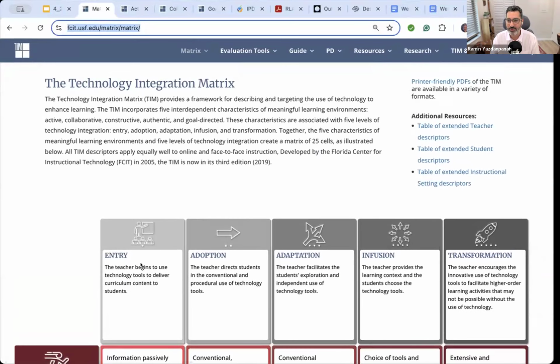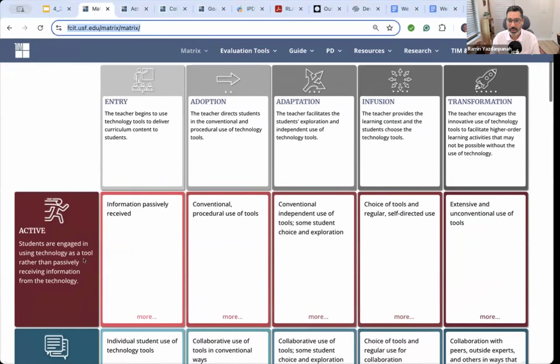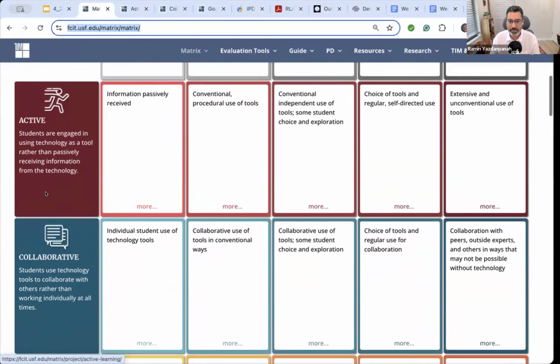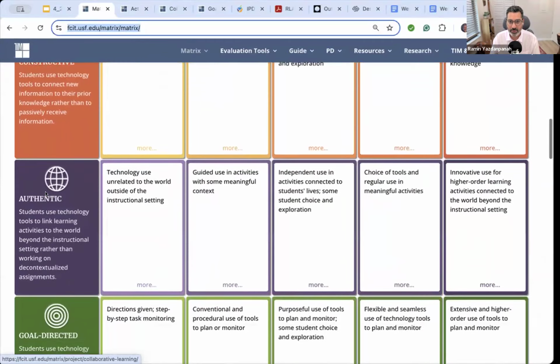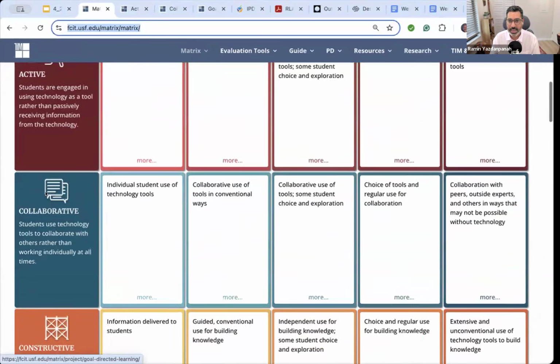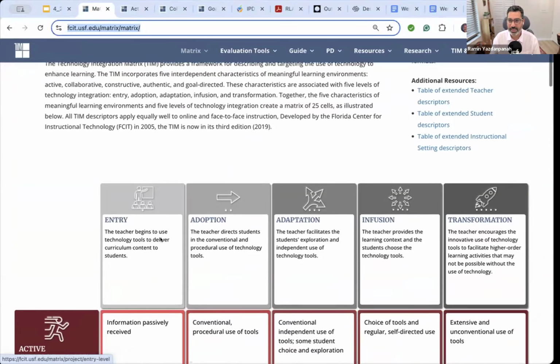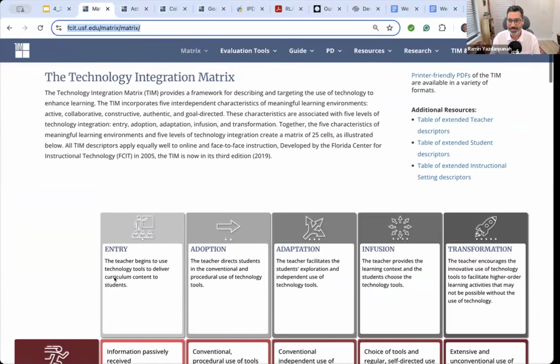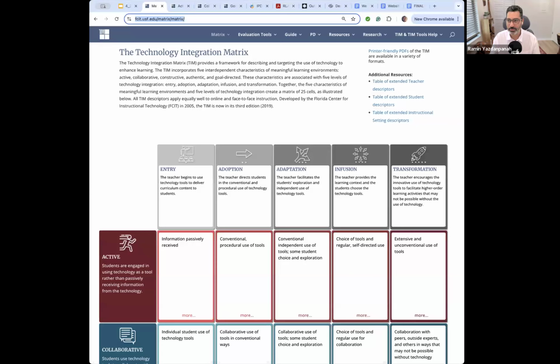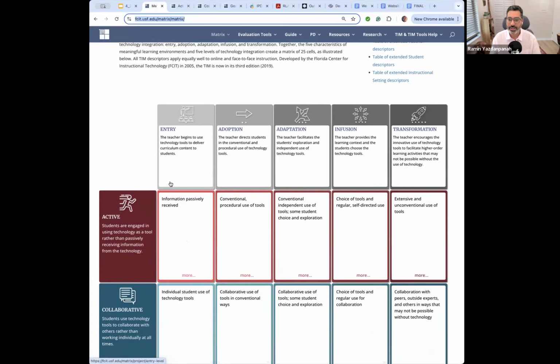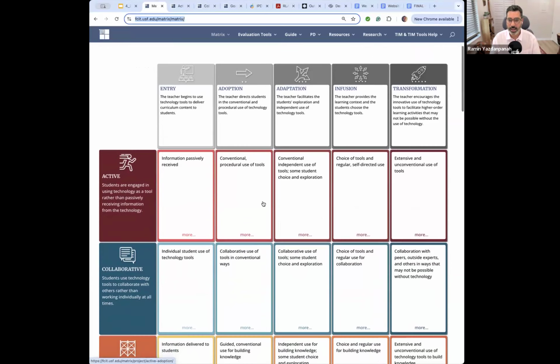We can see that we have these different characteristics. So we have active, collaborative, constructive, authentic, goal-directed across these different levels of application, right? So we have entry level, adoption, adaptation, infusion, and transformation. I'm going to make this a little larger here. This website's pretty awesome. I have to give it up to the folks at USF who put together this resource, because it's not only informative, but it's responsive too, right?